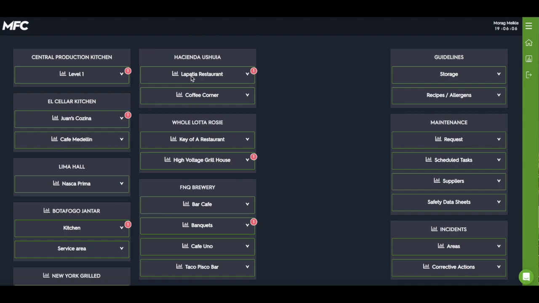So this is the homepage of the Food Safety Hub. And as you can see here, where we've got these different sections, what these represent are different outlets. So this could be different kitchens or restaurants in the same establishment, or they could be different restaurants in different physical locations as well, across a country or a region, or whatever that might be. So this is just an example of how that works.